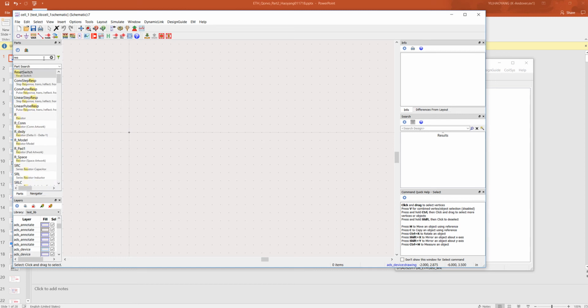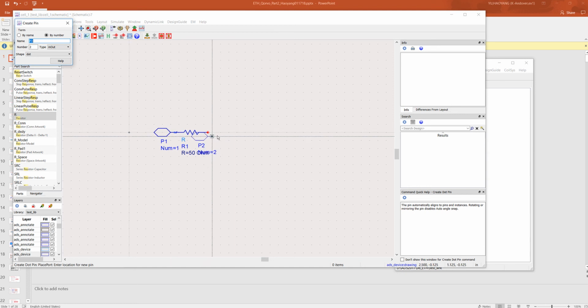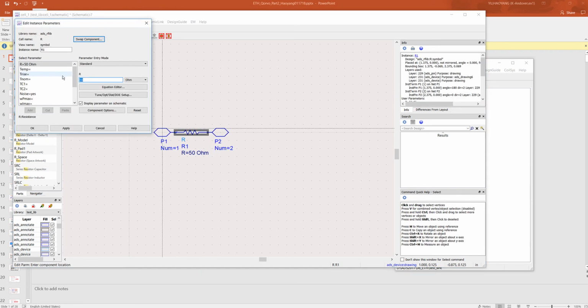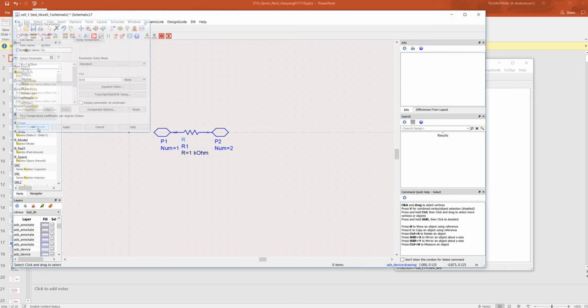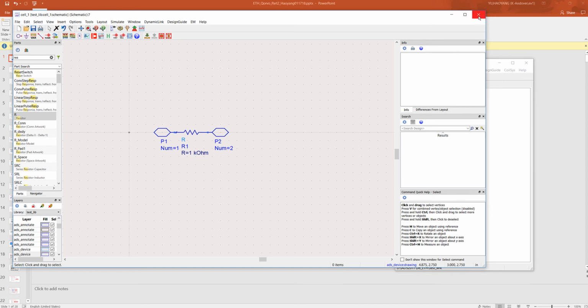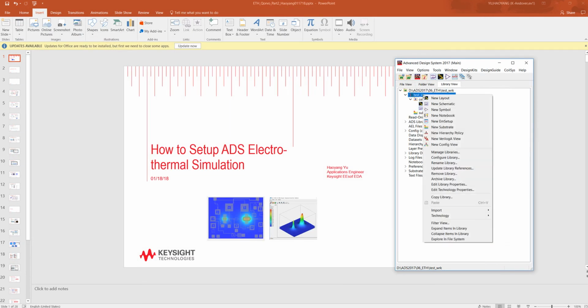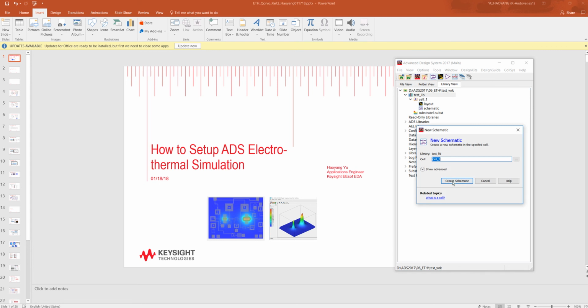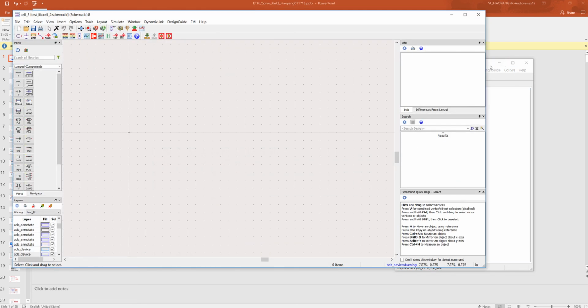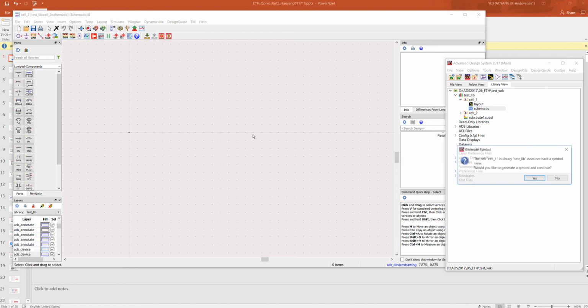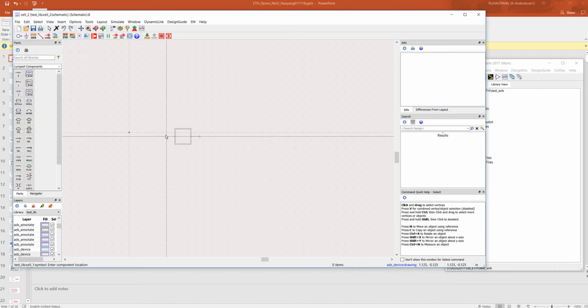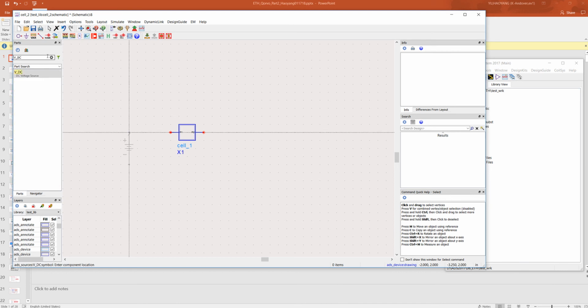And let's insert a resistor. And let's make it 1K. And let's give it a temperature coefficient. Then let's generate another schematic for our top level simulation bench. Let's drop in our cell 1, which is the resistor. Let's do a DC source.